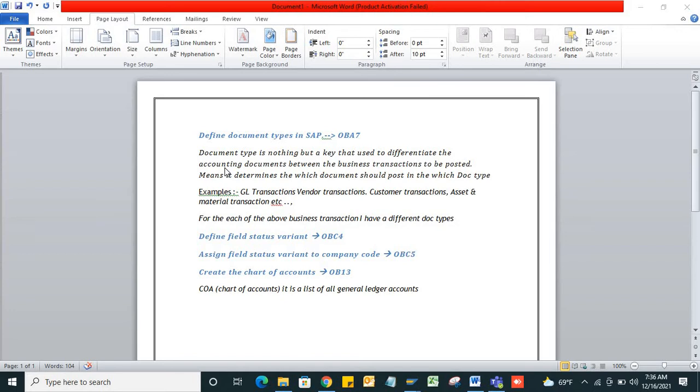What is meant by document type? In general, there are different types of documents, like a DD (demand draft) is one document, a check is one document, like that. In SAP, document types are nothing but the keys that are used to differentiate the accounting documents between the business transactions to be posted. It determines which document is to be posted in which document type.